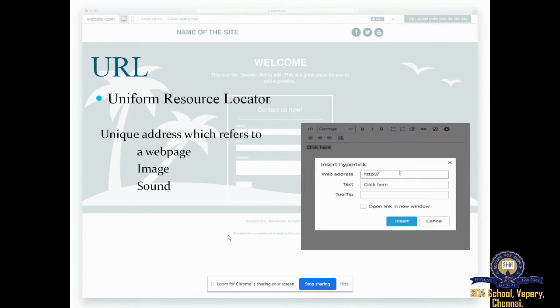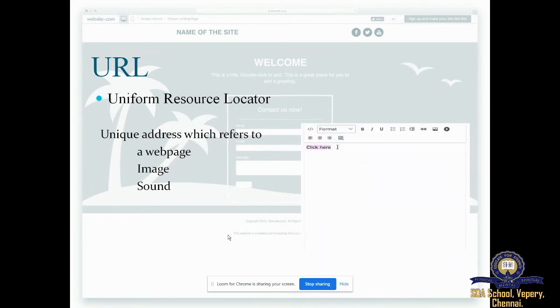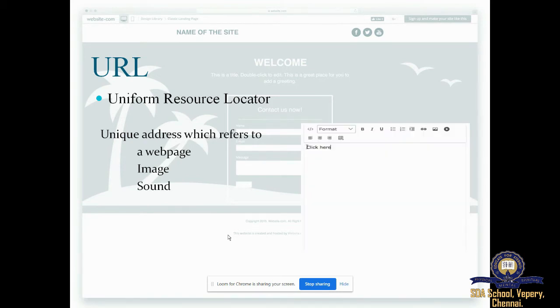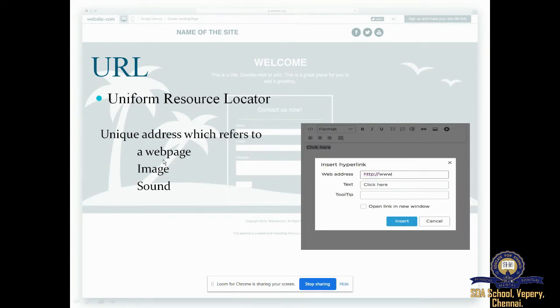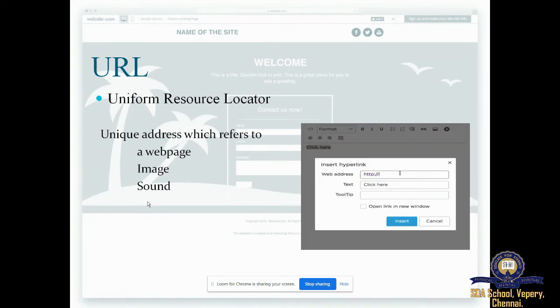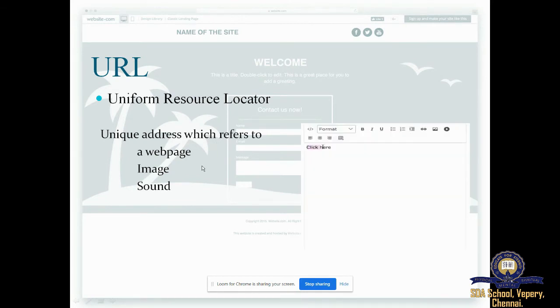Similarly, even Yahoo or Gmail or Reddit, whatever websites, it will have the specific website alone. It has a unique address. There is no multiple address for opening a Google page. Okay. So a unique address, which refers to a web page or an image or a sound, whatever thing it is going to denote, everything will be given by a unique address. So that is your uniform resource locator, URL.